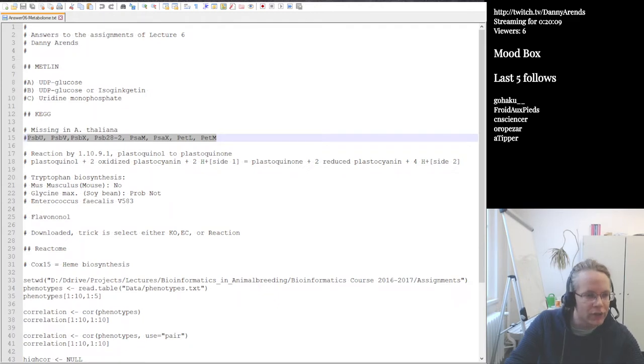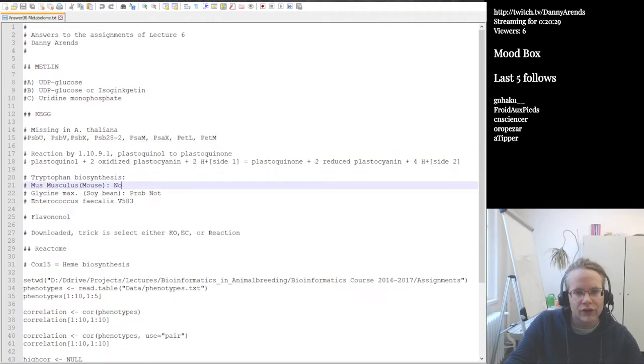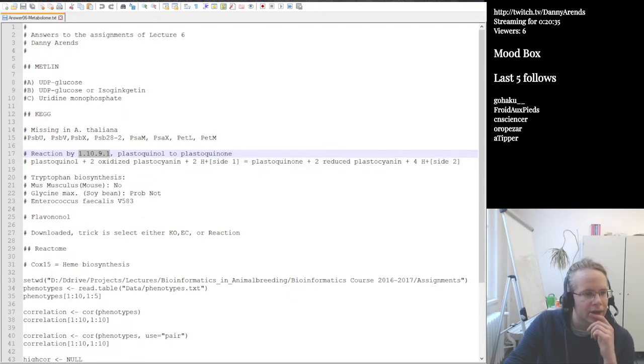Cytochrome complex. Let me just search for that. Cytochrome complex. Where are you? Because you should be in here. Photosystem 2, cytochrome complex. So it actually got a new number again. That is really annoying. So let me click on that. So photosynthesis. So why did it change the number again?